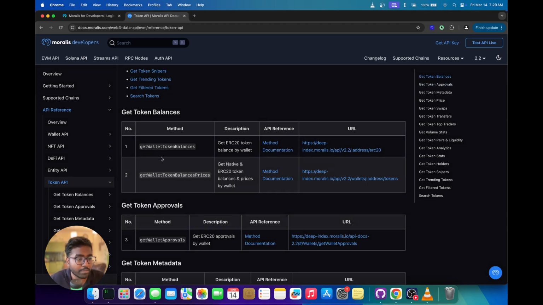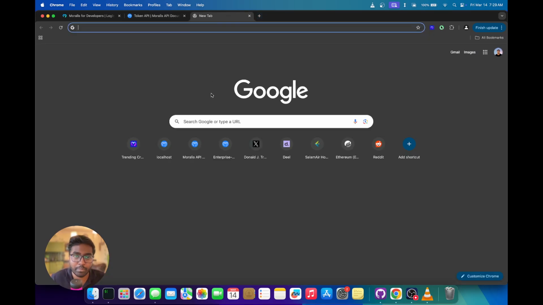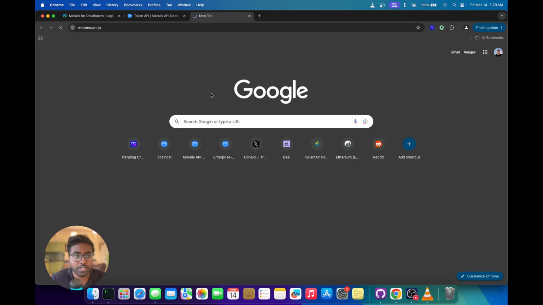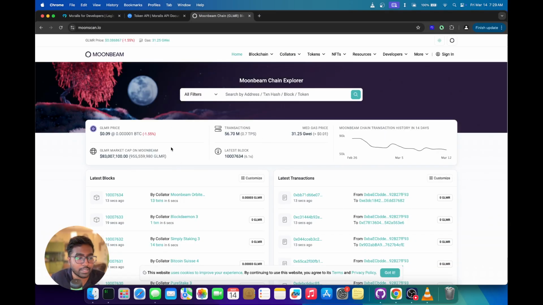But before that, I'm just going to open up Moonbeam's network explorer. As you see, I've got Moonscan right here. So I'm going to open up Moonscan. This is basically the native explorer of Moonbeam. Over here, we'll find info across all of the transactions, etc. related to the Moonbeam network. And you can see we've got a field here called top tokens. So I'm just going to click on that.